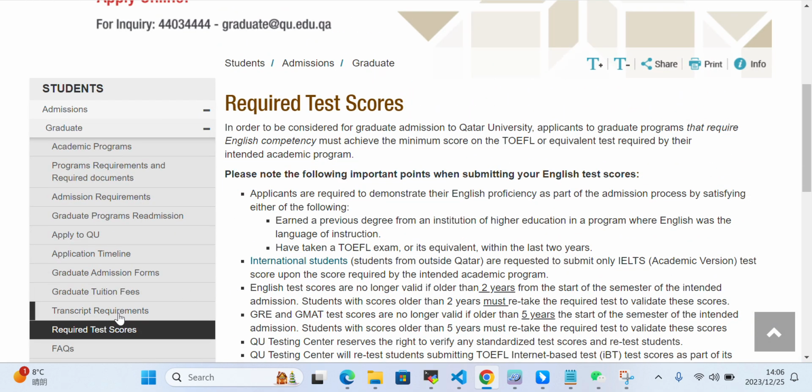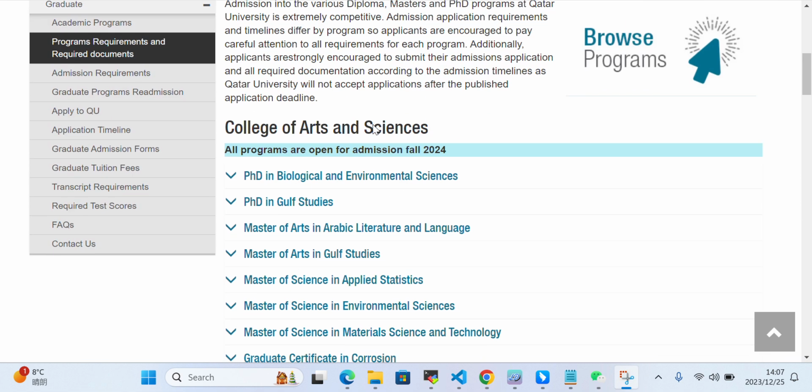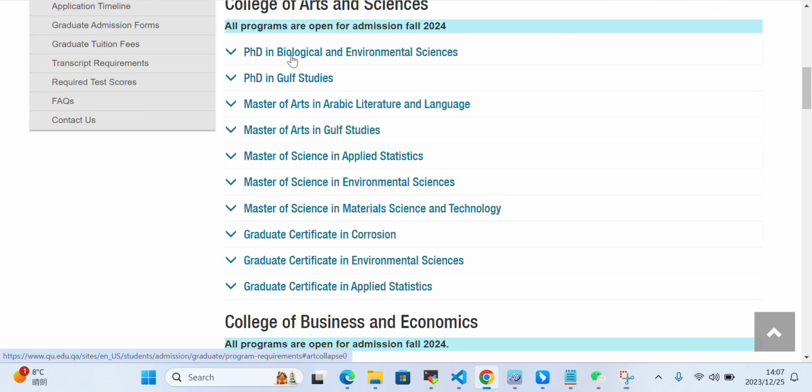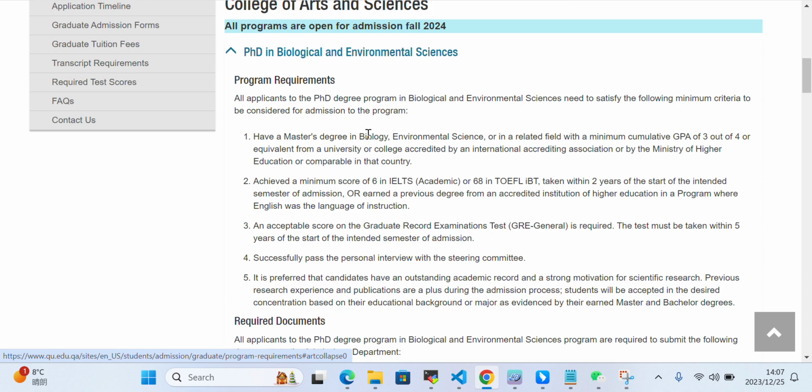And you can also take a look at different requirements here: transcript requirements and admission form, application timeline, graduate program readmission, program requirements and required documents. You can take a look at these details as well. So here you can see the PhD in biological and environmental science, PhD in Gulf studies. So these are the programs and they have different requirements.